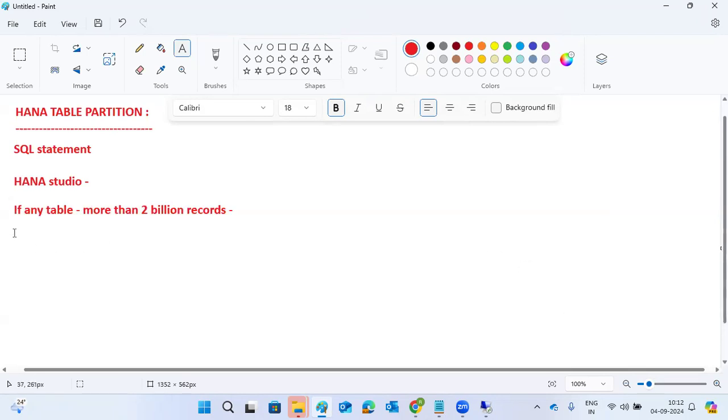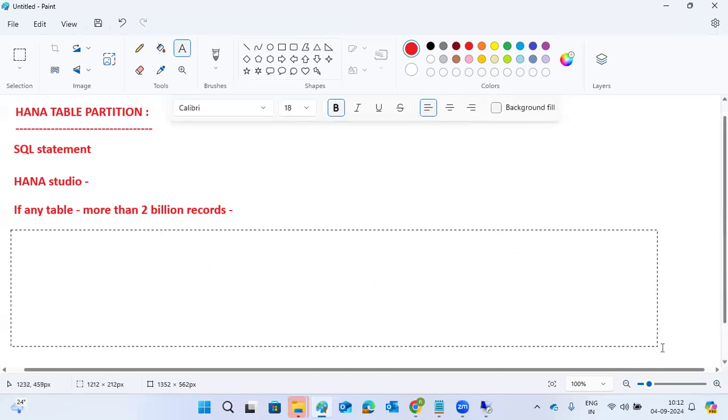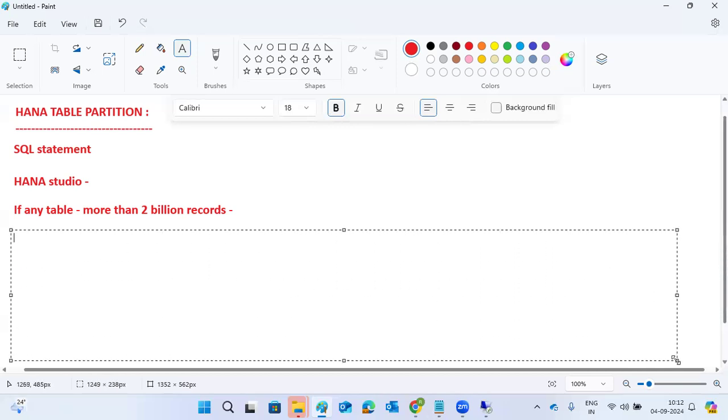There are three types of single level partition. They are the different types of single level partition available in SAP here. Single level means the first time we are partitioning; that is single level partitioning here.